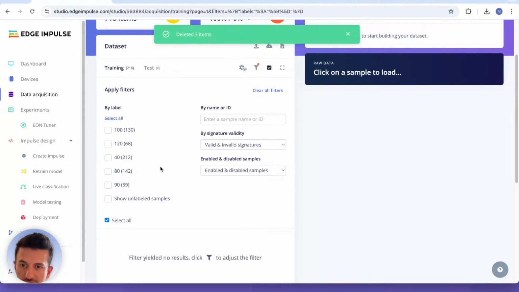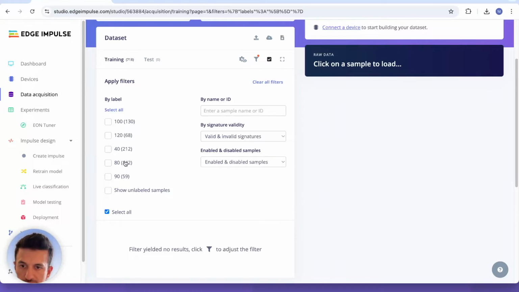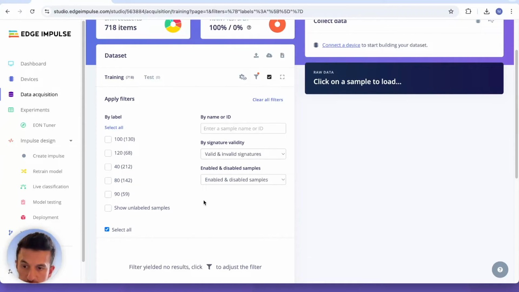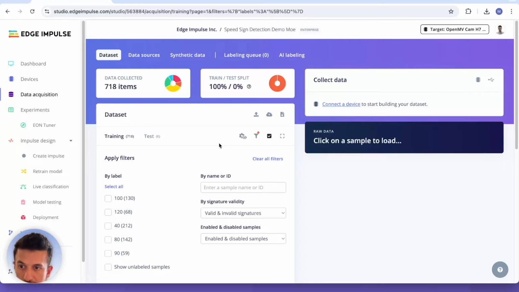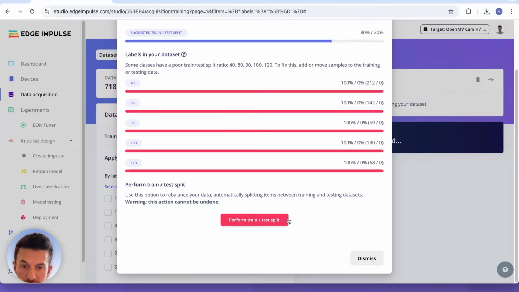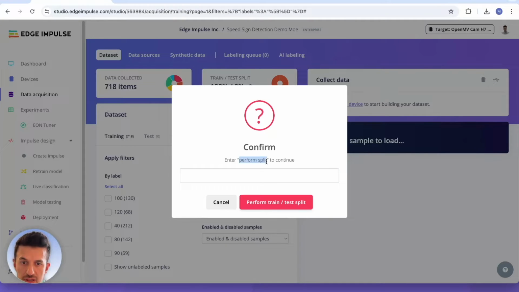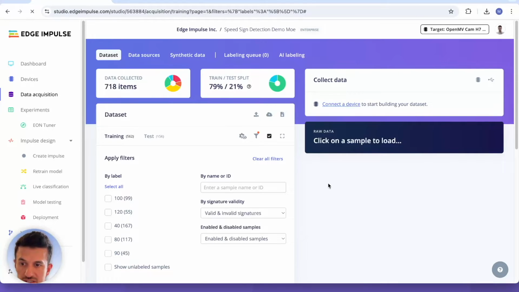Okay, we now have a data set of 1, 2, 3, 4, 5 different classes and some unlabeled samples. We need unlabeled samples because we want the model also to learn the normal background that doesn't have any sign in there. Yeah, we want the model to learn that as well. Okay, so we have the data set. I'm just now going to perform train test split, because I want to keep some of my data untouched. So I can do a validation set on them.